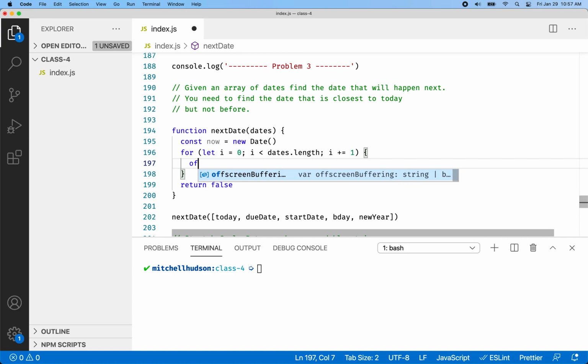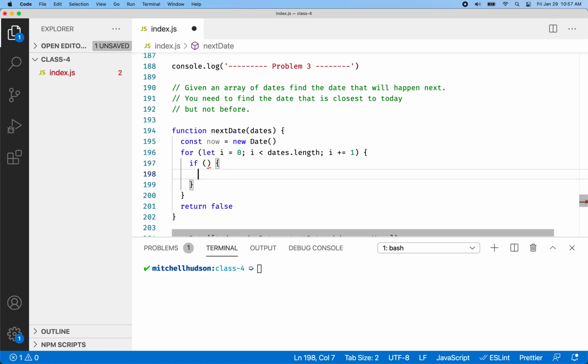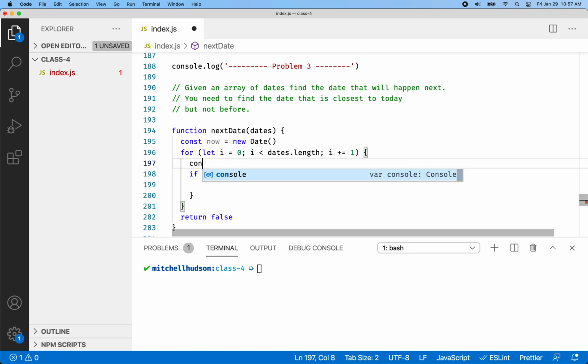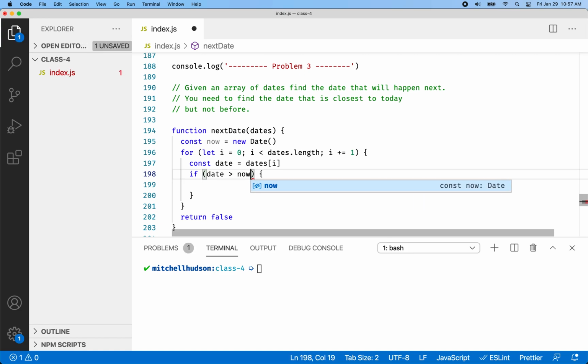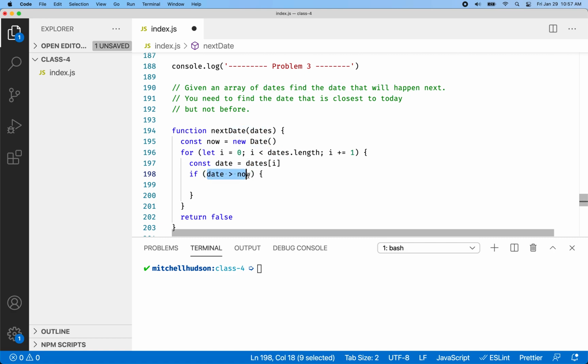So what we'll do is we'll ask the question. Well, let's actually get that date first. So let's say const date equals dates bracket i. So now we've got our date, right? So let's say, hey, if date is greater than now, remember they're numeric, right? So in this case we can compare them numerically. So if this date is larger than this one, then it happens in the future, okay? And in that case we want to return it. So return date.